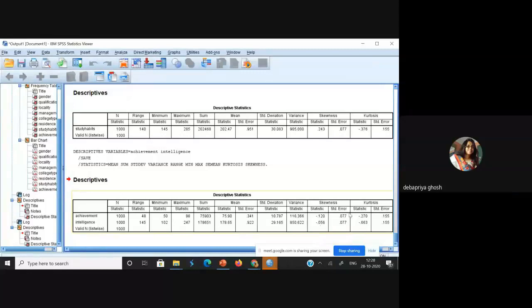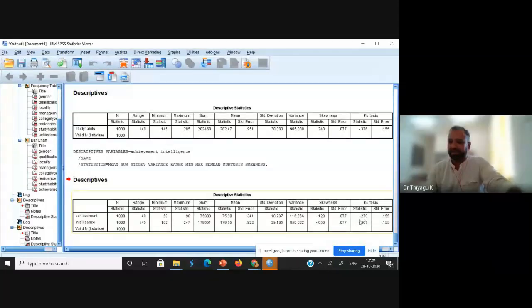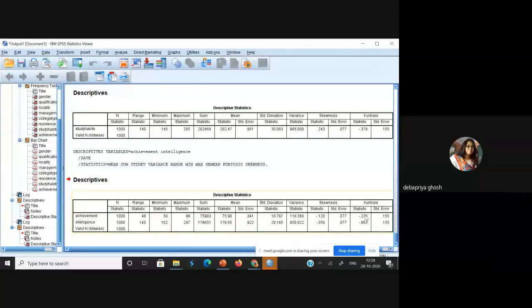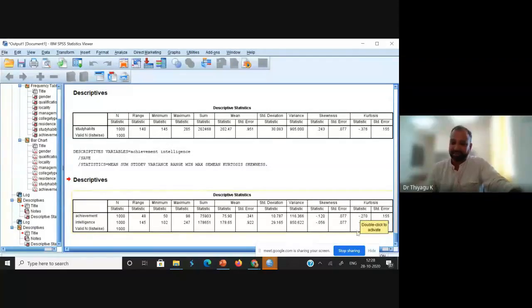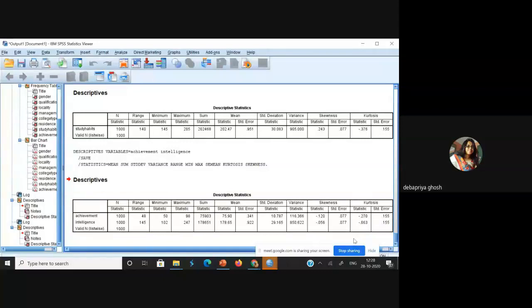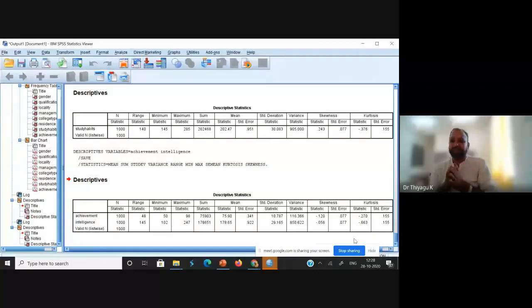Okay. What about the kurtosis? Can you give that interpretation for kurtosis? Platykurtic. Second one? Platykurtic for both. Yeah, exactly. That's okay. I hope you now understand these things. Can I move to the next one?